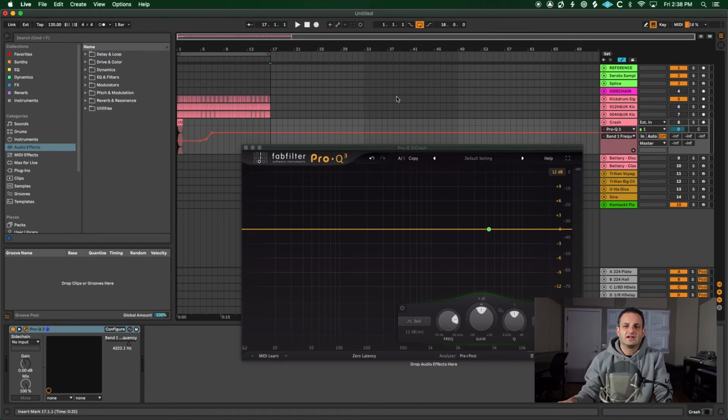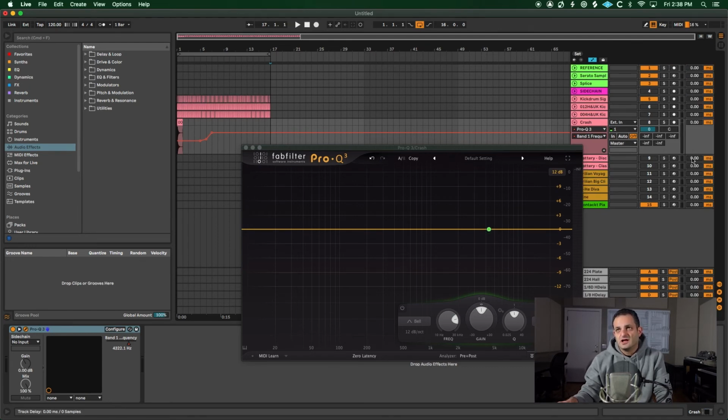Another great feature that I love about Ableton that Pro Tools does not have is this track delay feature. I use this a lot, and this allows me to nudge things in milliseconds or hundredths of a millisecond, and allows me to get things into my own pockets and my own grooves. I still have my grooves here, my groove pool, but this is just manual control.